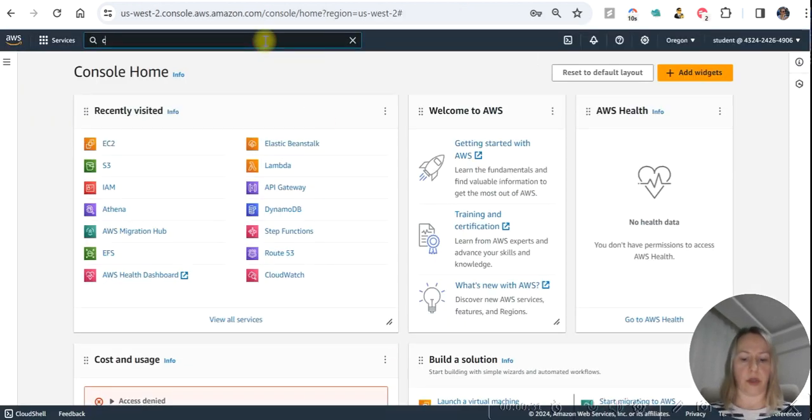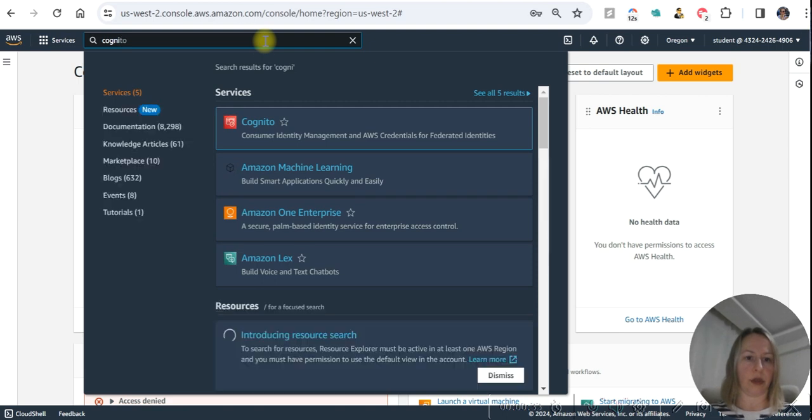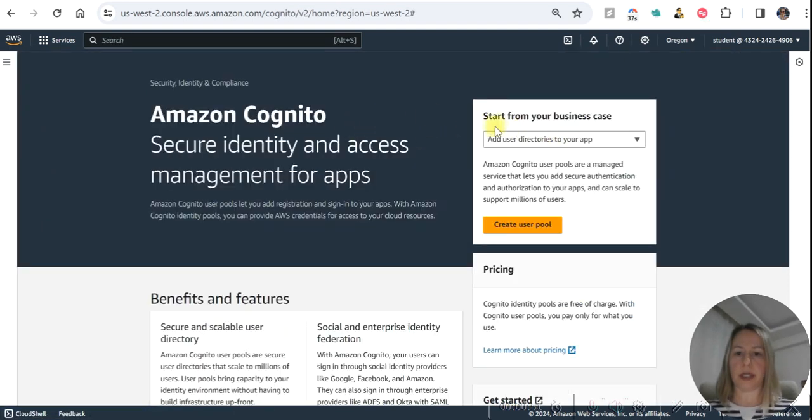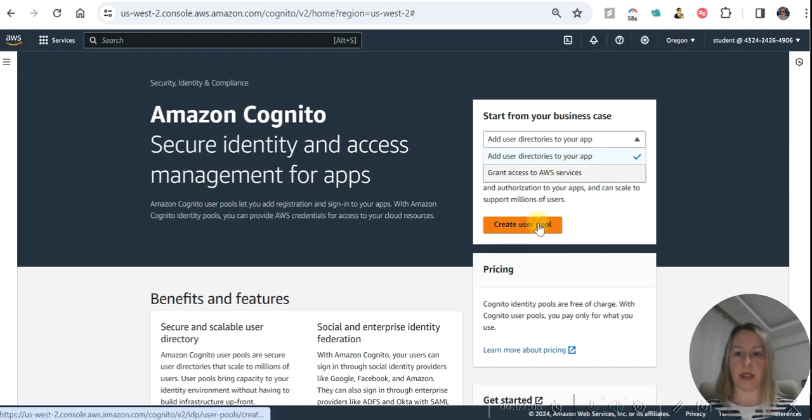Let's search for Cognito and go to Cognito now. We are in the AWS console. Now we have two options. Start from your business case, add user directories to your app, or grant access to AWS services. Let's select this one, add user directories to your app, and create user pool.